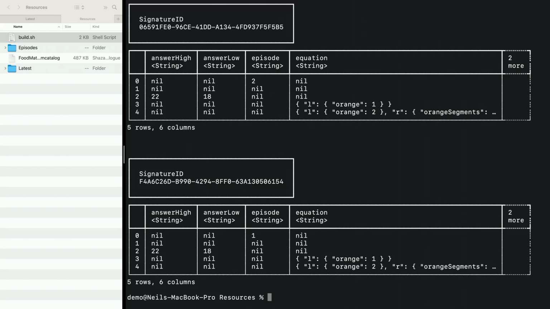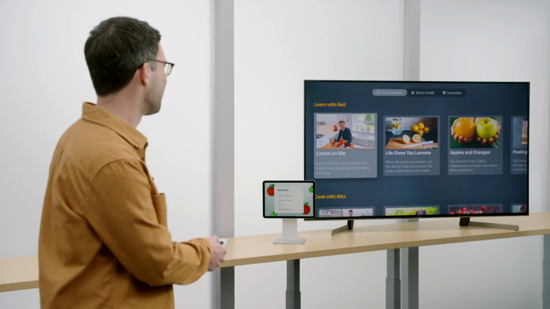There we go. We now have one catalog representing every FoodMath episode. And the script used the display command to detail what's inside the catalog. I think we have everything. The FoodMath project is already referencing our new catalog. So let's build and run so that we can enjoy doing some maths.